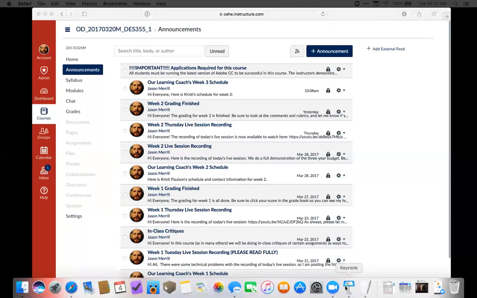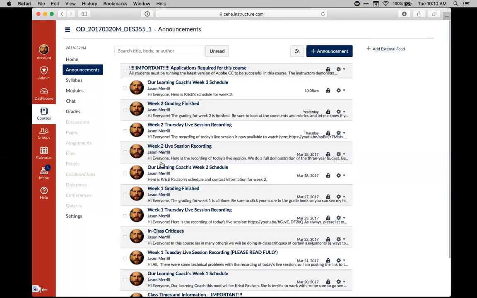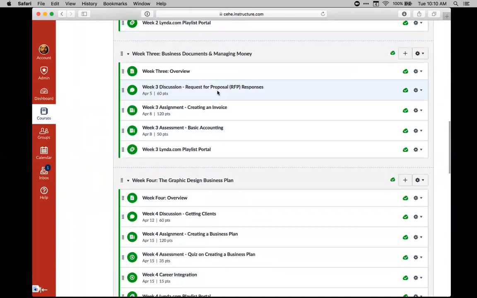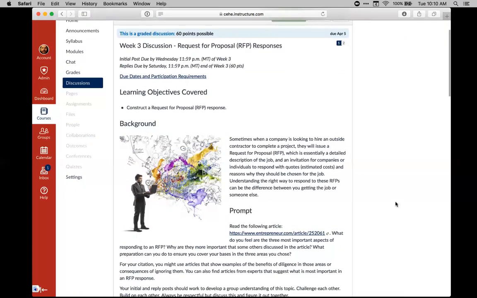Let's now go take a look at our week 3 discussion. So our discussion this week is on something called an RFP, and that stands for a request for proposal. And we're going to be looking at responses to RFPs, okay? So a request for proposal is something that a company puts out basically saying that we are looking for someone to do this. Let's go ahead and just read this here.